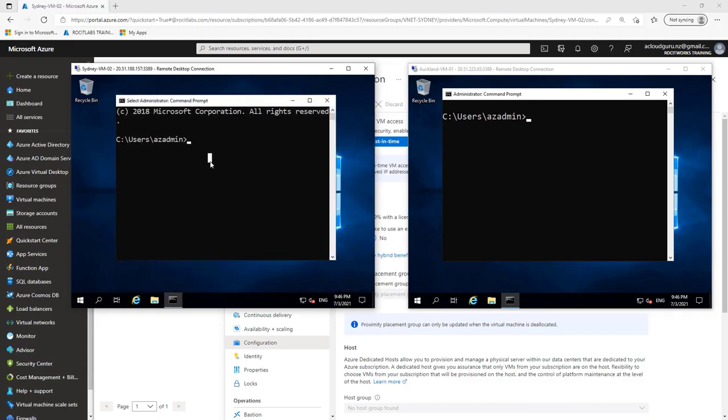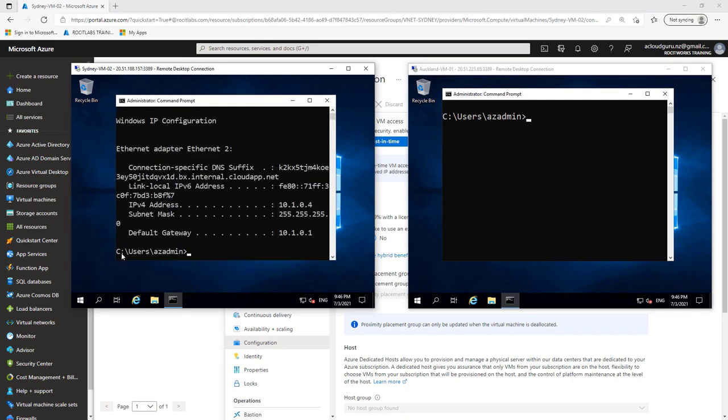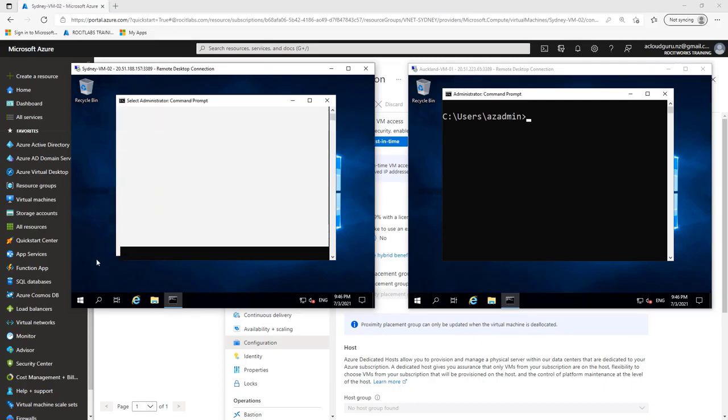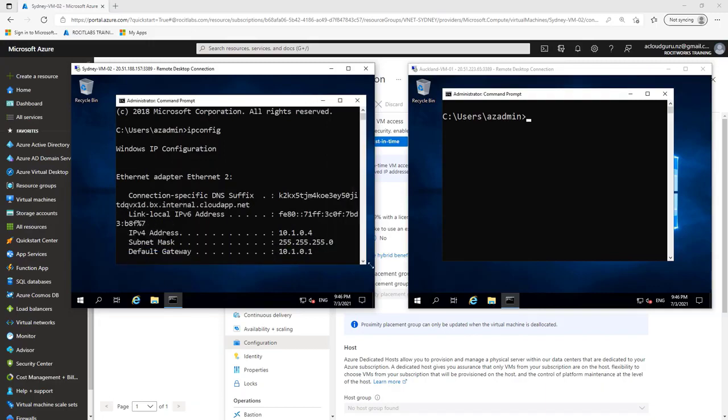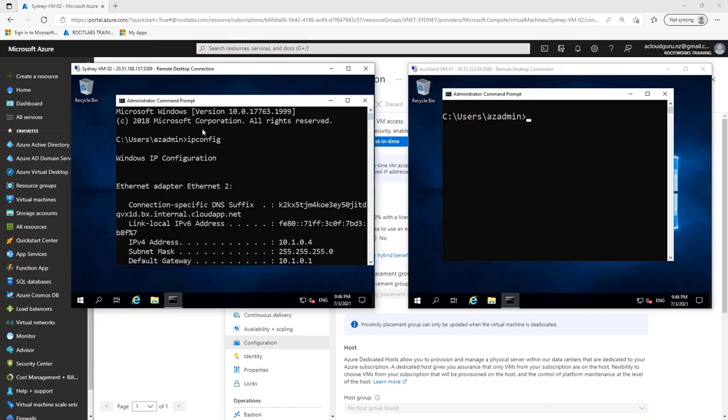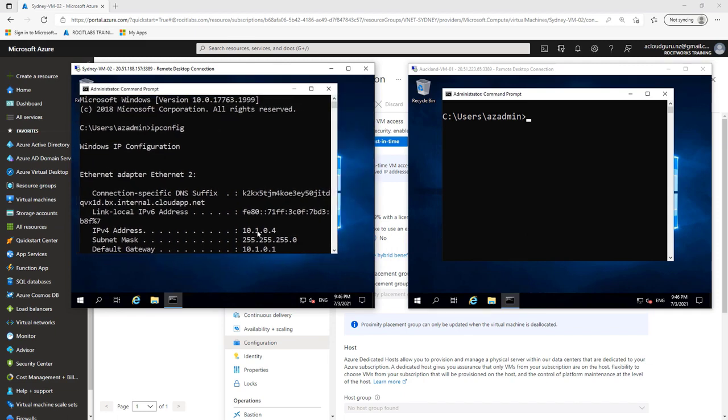Now I'm going to go ahead here and do an ipconfig and press enter, and I'll just drag this window over a little bit so we can get our IP address. And as we can see, we've got an IP address of 10.1.0.4. Let's do the same here.